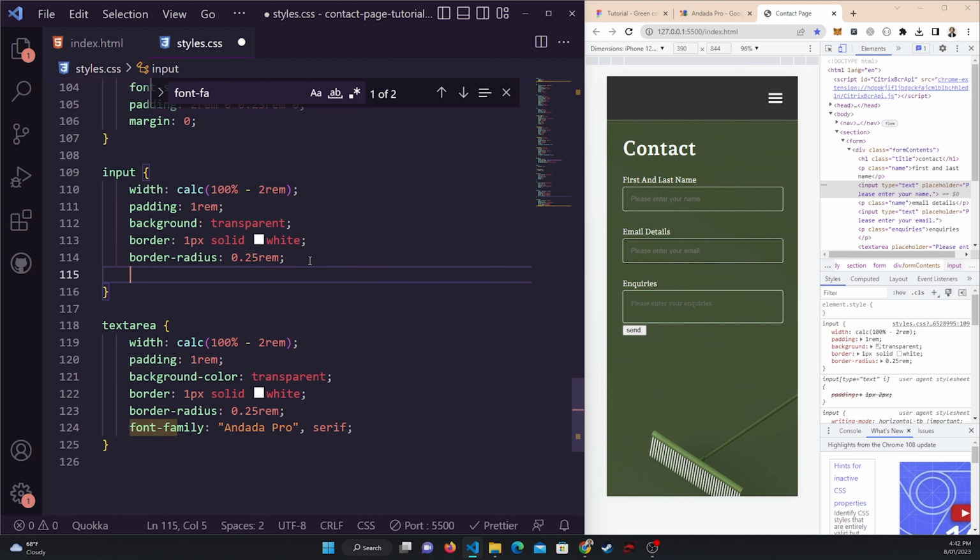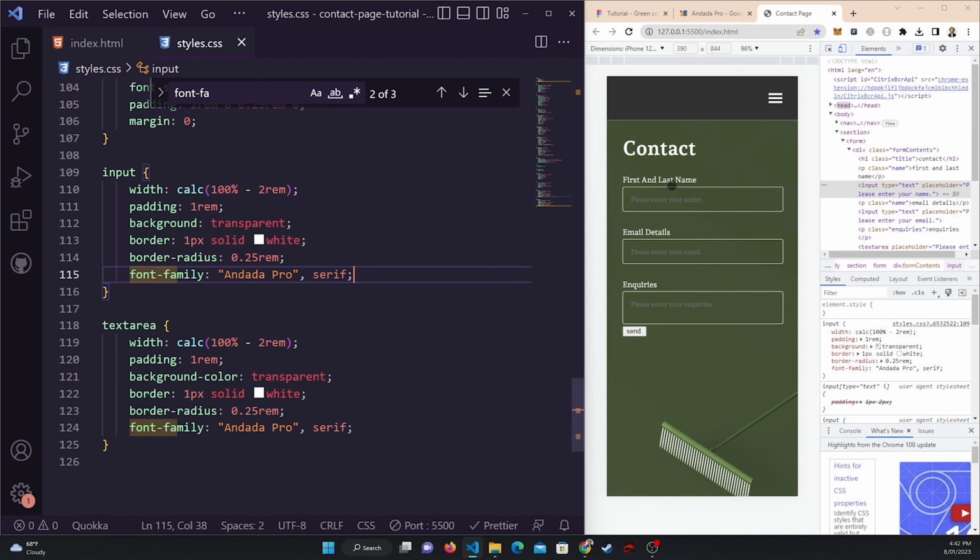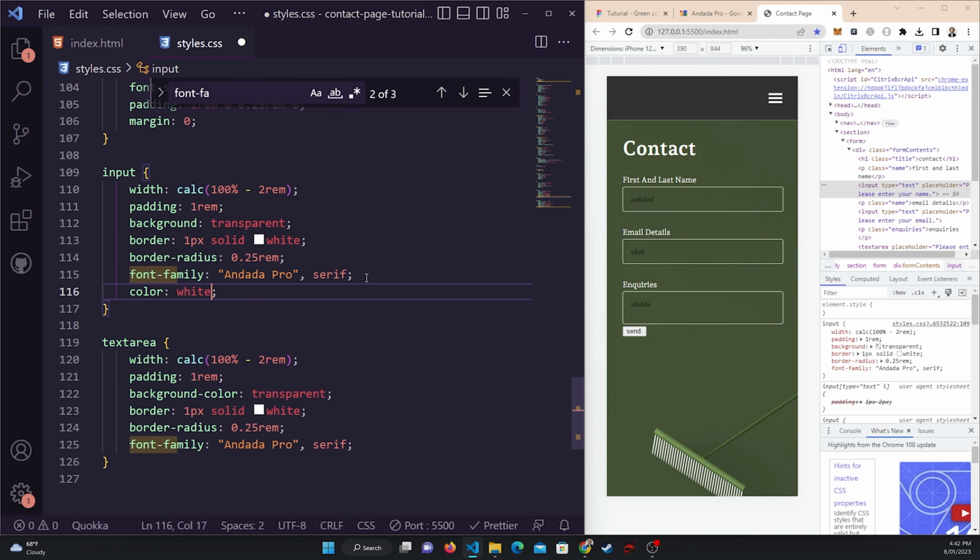That's starting to look good. Put it into here as well. As we type, that's looking really good. The only issue now is changing the color. So let's set this to white.